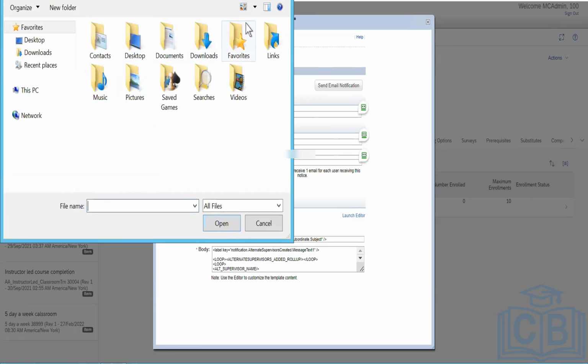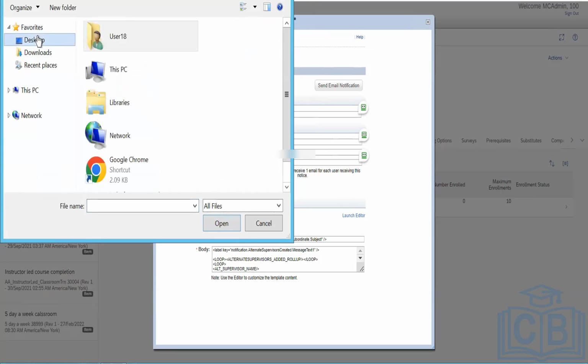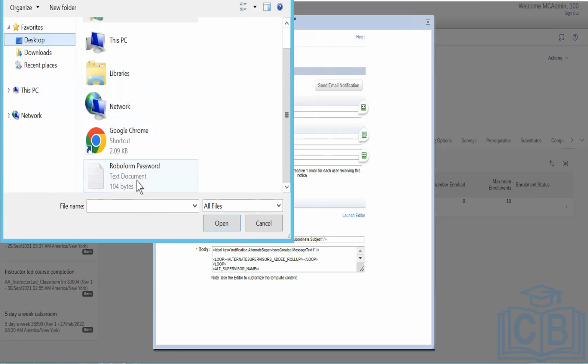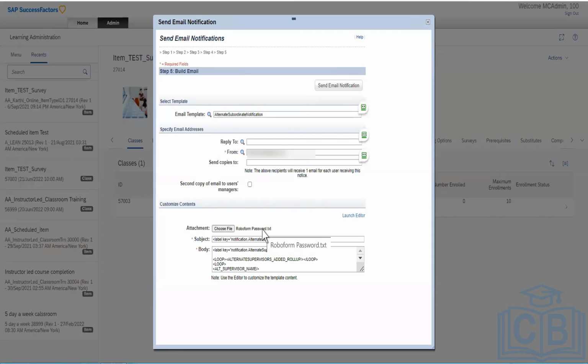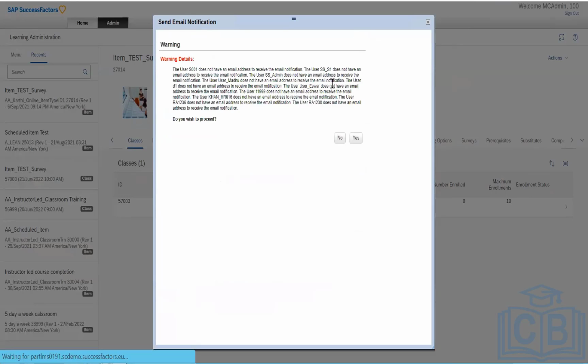So you can attach something if you have something. And then this is the customized one. At the end, once this is done, you will say send email notification. The moment I hit send email notification, because we have a demo user, it is not going out. Otherwise, if you have email addresses for them, they will receive it. It will be sent to all. Are you getting me, or are you confused? Tell me, be very honest.